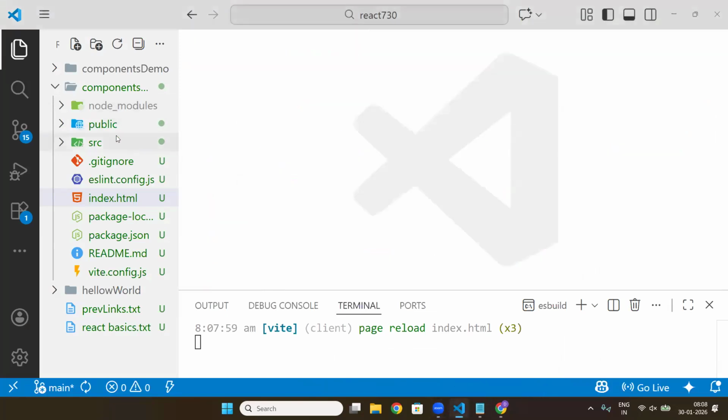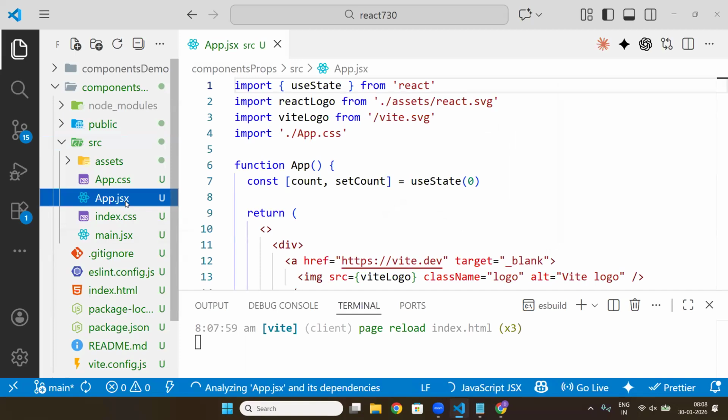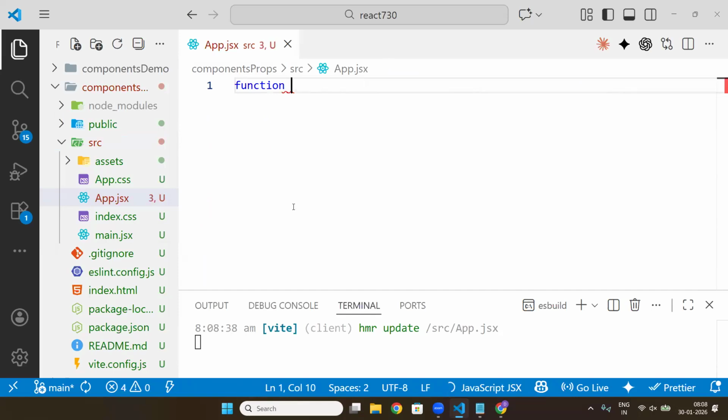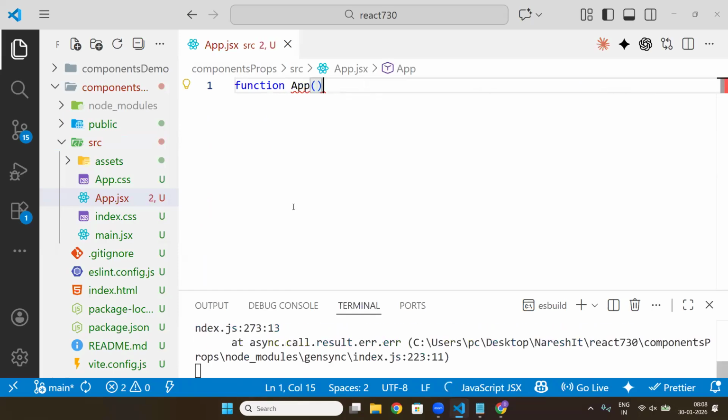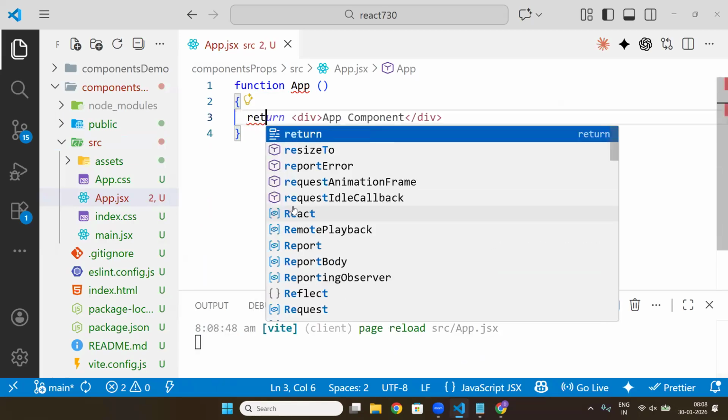Now if I go here, next, I'm going into the src. In src, I'm going into App because I know my HTML is connected to main. Main is connected to App, App.jsx. All my code is actually in App.jsx. App is a component file. How to create a function? Function App, return.